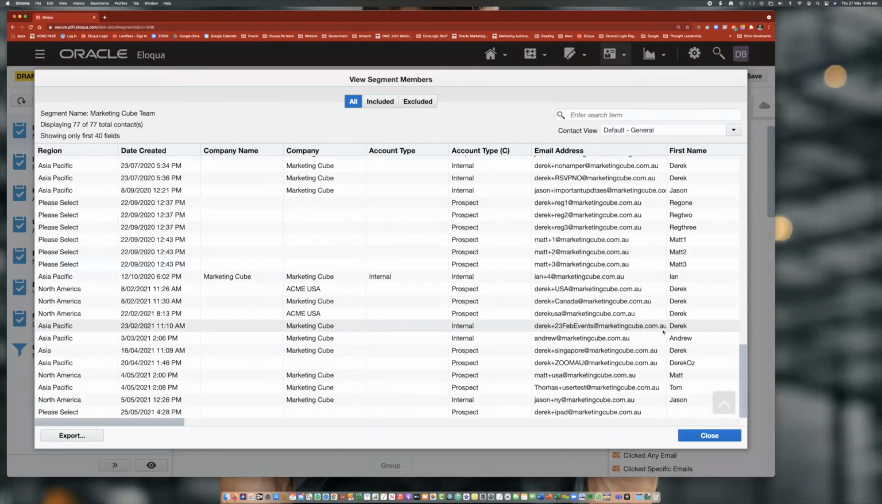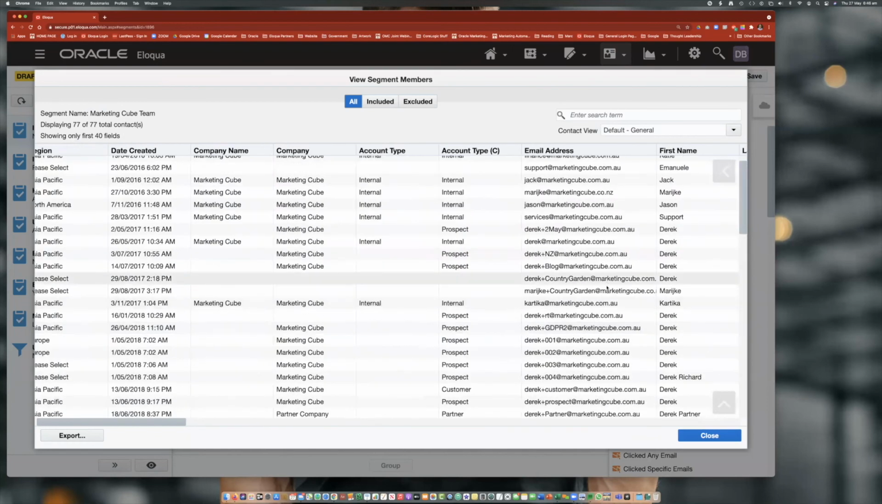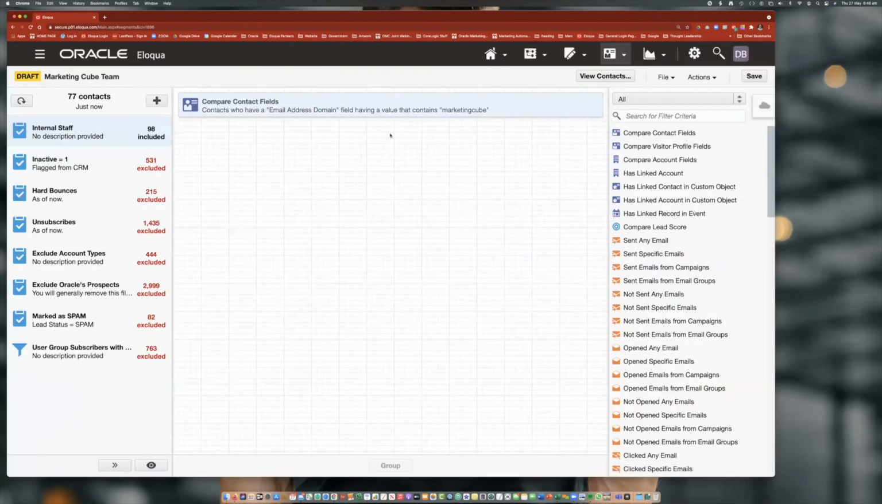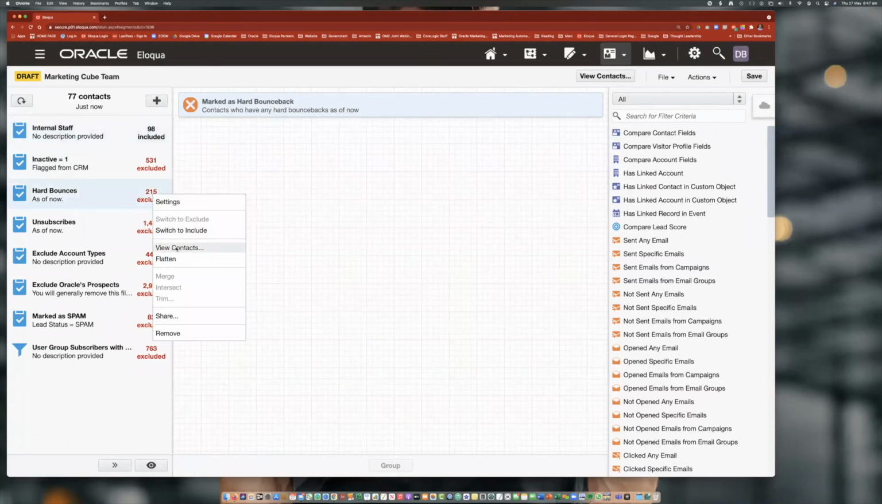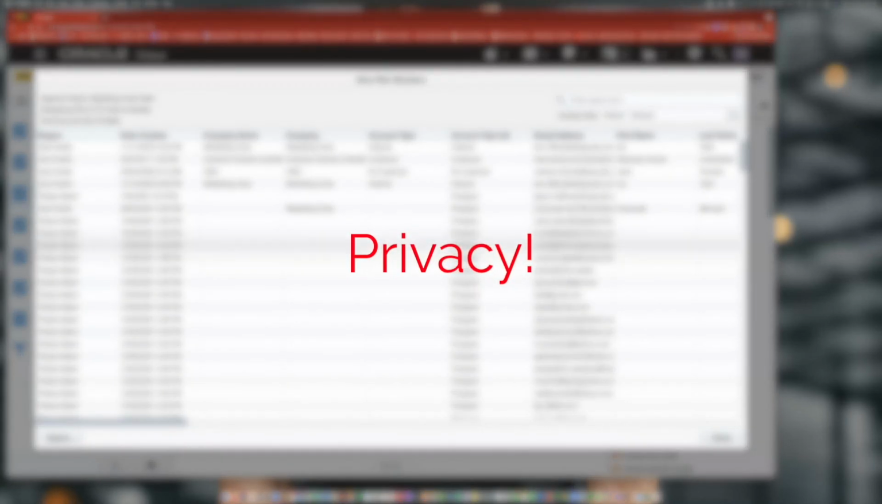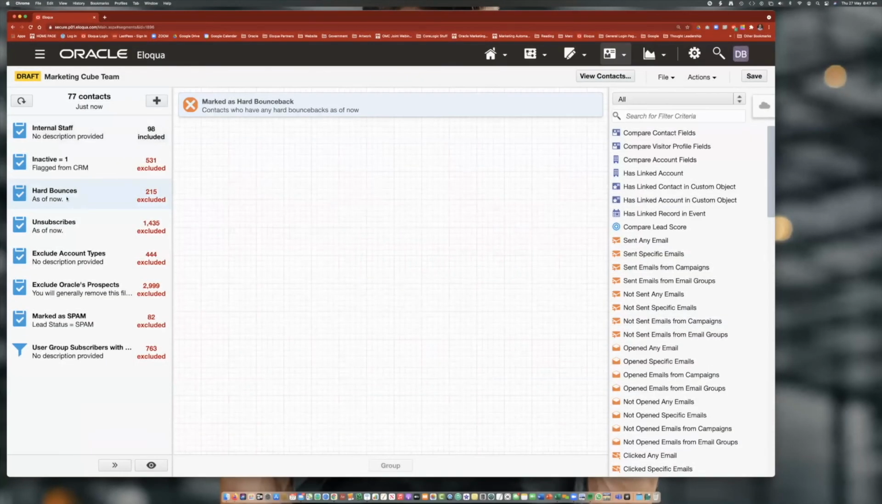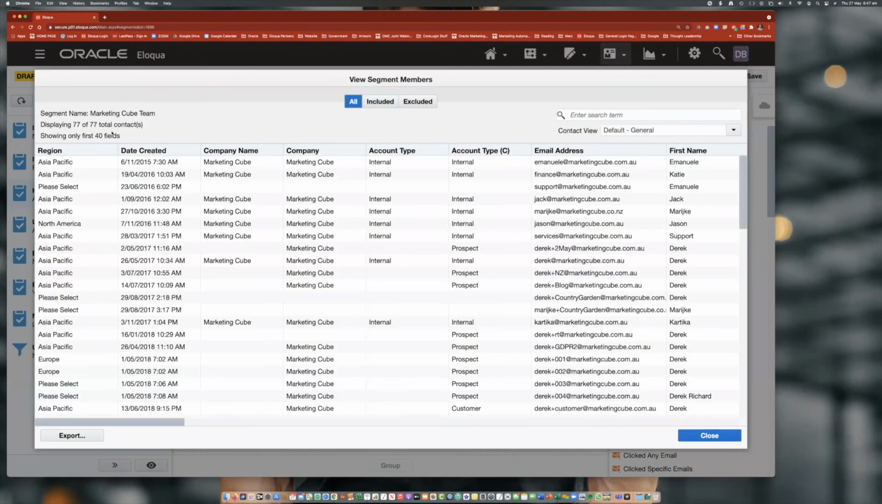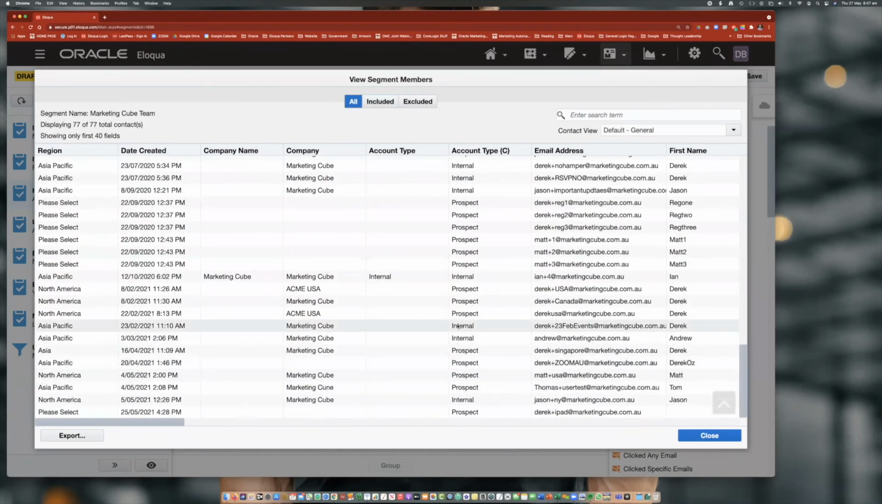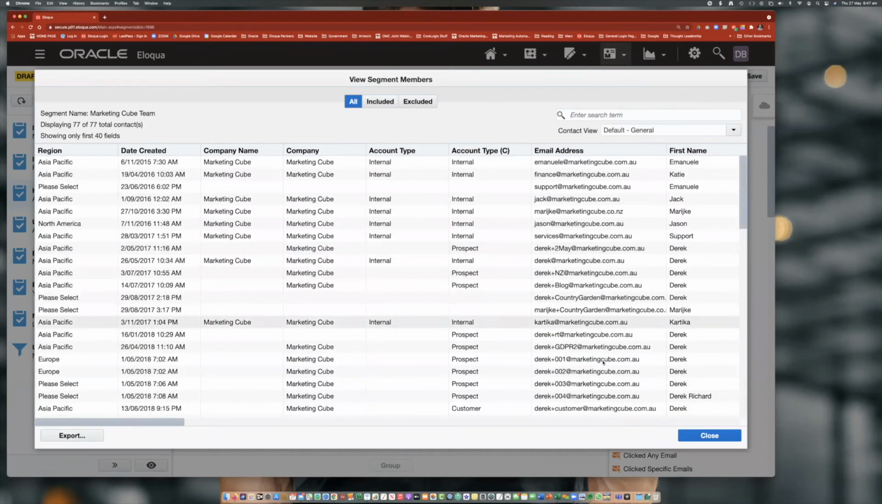Ouch. But yeah, it's a big list with all sorts of different email addresses, but all at the same domain. So remember, you can click here, right click and say view contacts. That's giving me a view of the 215 people that make up that particular filter, versus looking at the 77 contacts, which I can do at the top here. And if you scroll down, you'll see everything there.